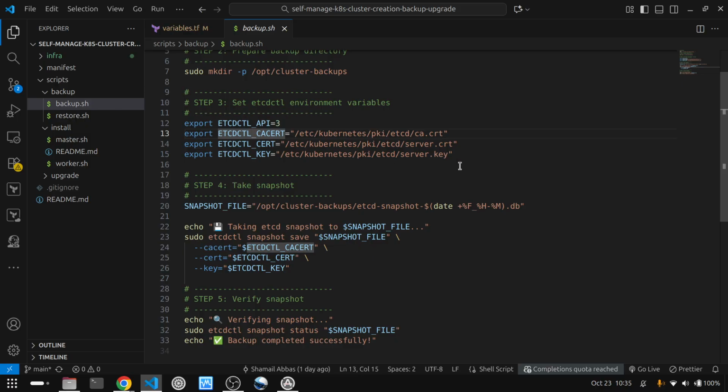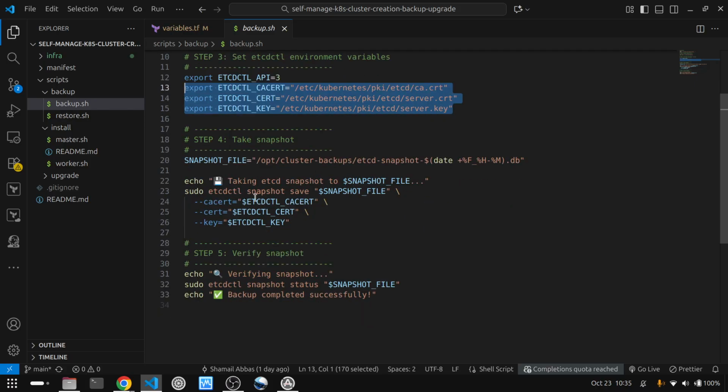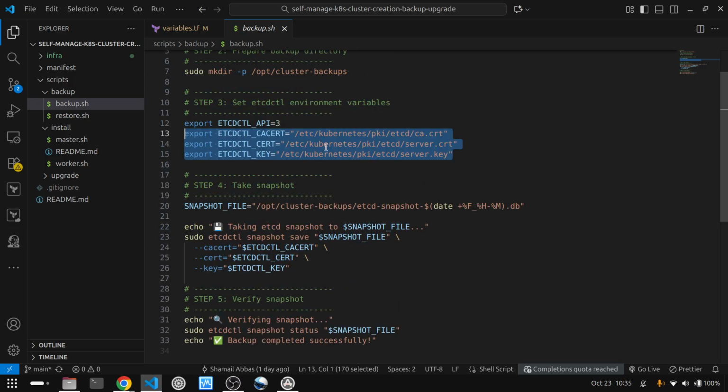So what I have done is I've created all of them here as an environment variable, and then just referenced them here while taking the snapshot. It's just one command. I have done this just to simplify the process. So this is the path of the file where we are taking the snapshot.